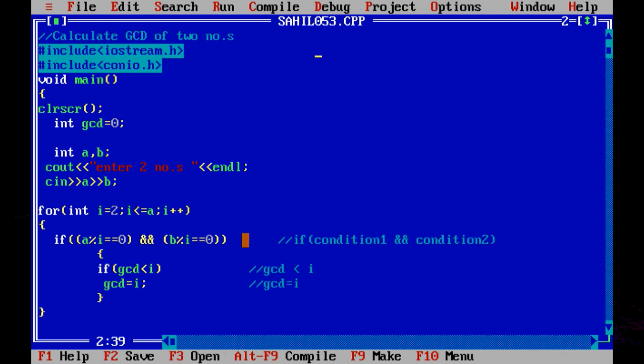So we have used here the logical operator AND, which means that the statement is true only when both the conditions are satisfied. If any one of the conditions is false, then the whole statement is going to be false and the statement is not going to be executed. So the if statement is only going to be executed when both A and B are divided by i.